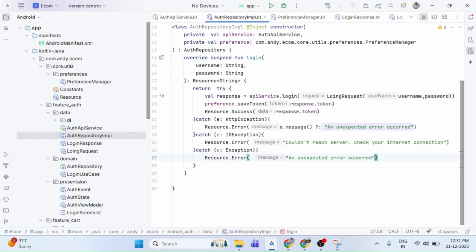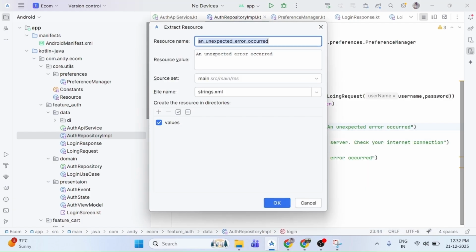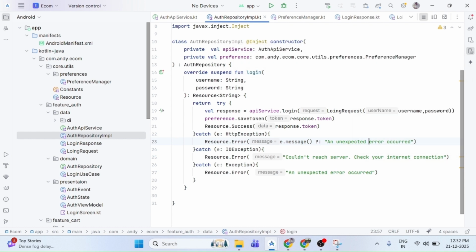We can add this string into our string file, but for now we are not adding it because it takes some time and the video is getting too long. So this is our auth implementation. For calling the API, we need the Retrofit instance also.